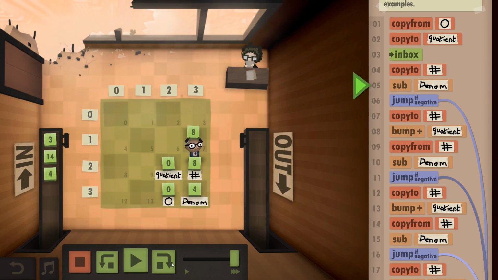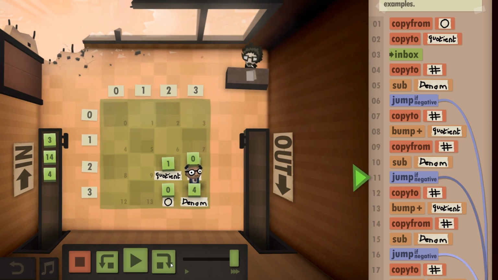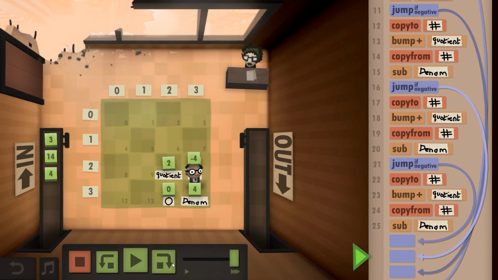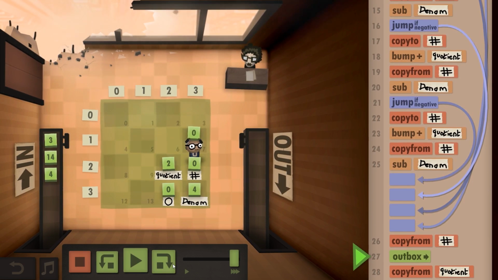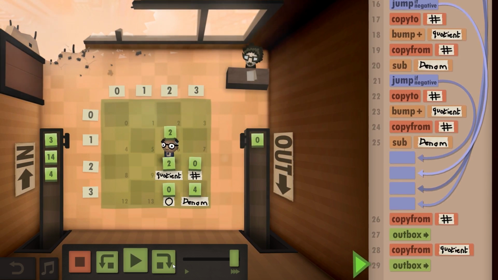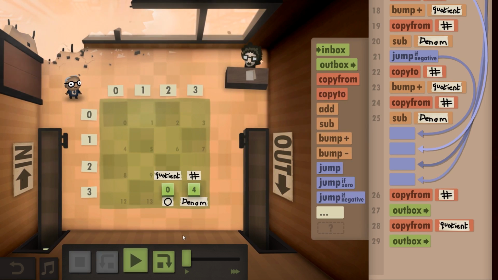Okay, so 8. We're gonna go through the loop twice. It's not negative. It's not negative. It's negative. Oh, whoopsie, I took out the jump statement. So yeah, that worked.